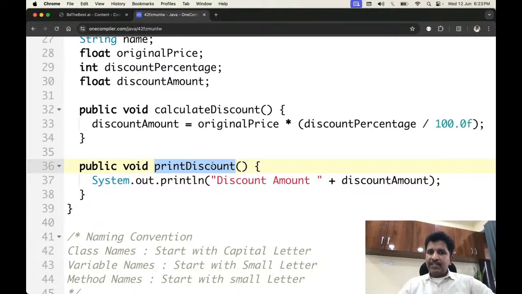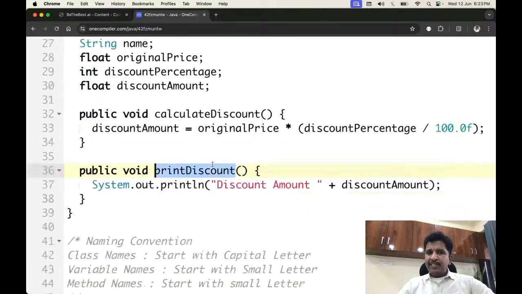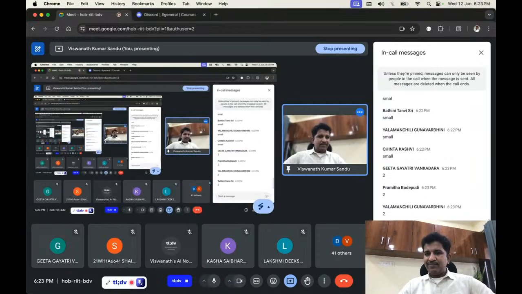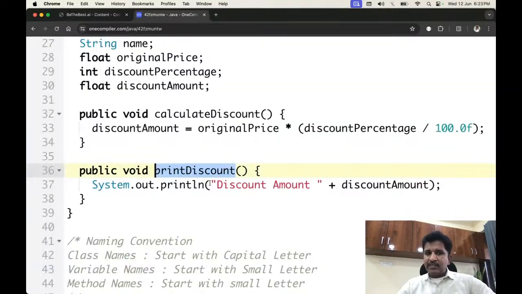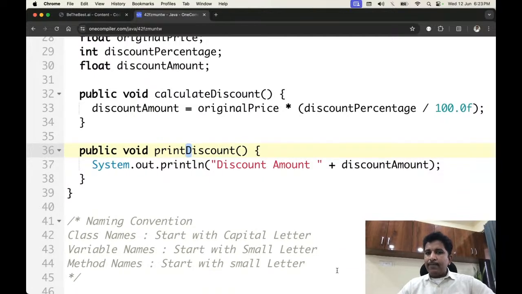How many words do we have in this? Print discount అనేది like how many words do we have? We have 2 words, right? So to connect them, we are not writing everything in small letters. What are we doing? Second word we are starting with capital letter, right? So this we call it as camel case.